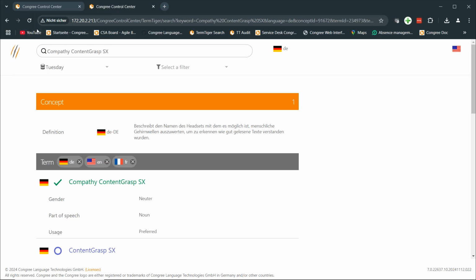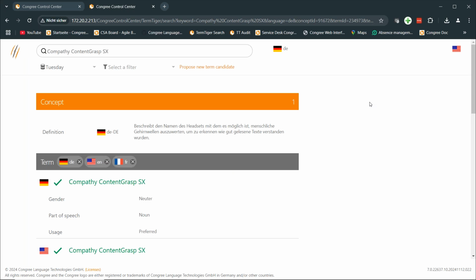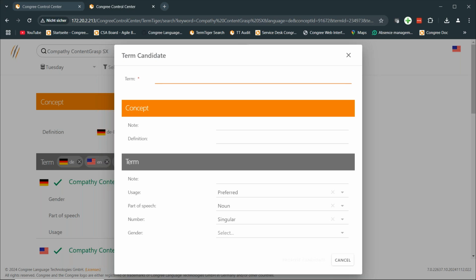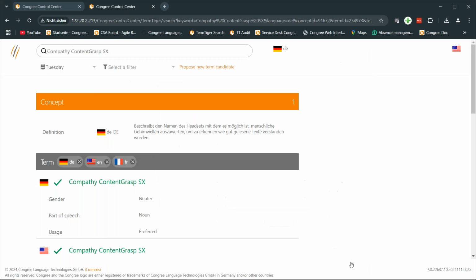And if you go again to TermTiger, open it, then all people, all workers, all employees, whoever is using TermTiger Search can go ahead and propose a new term. And what you see here is exactly what is defined in the Congree configuration for the term candidates for the rule set I have selected. A very, very neat feature helping enrich the set of terminology that we have in our organization.